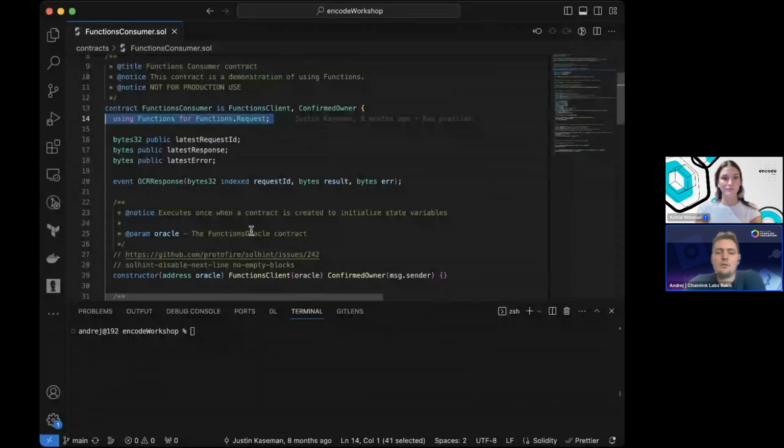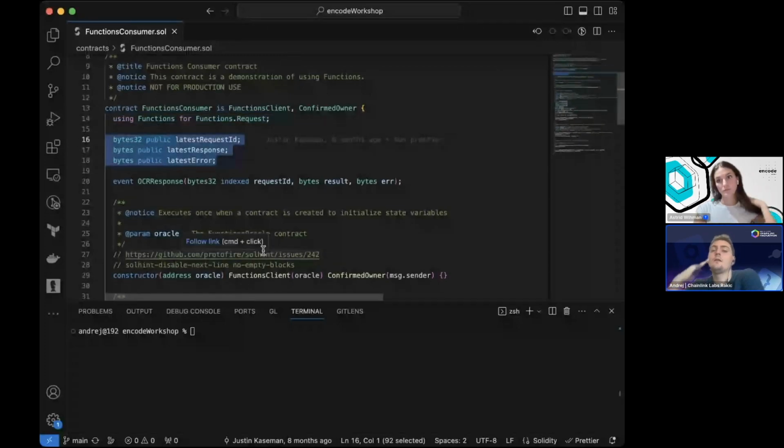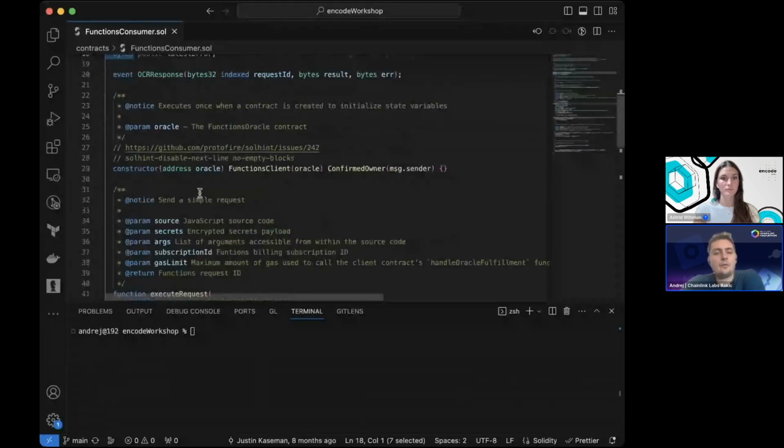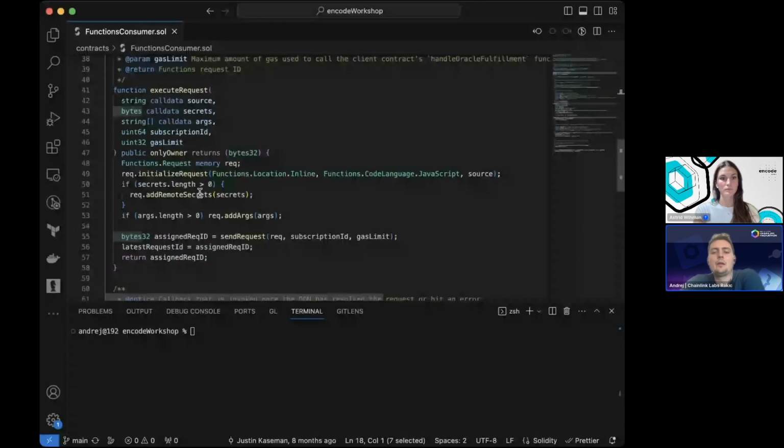So this smart contract doesn't do a lot. It just sends the actual request to Chainlink Functions, and then stores the latest request info, like ID, latest response, and latest error if present, in storage variables. You can see here that all of these responses are in bytes. So if you need to convert them to something else, you need to know the underlying data type in Solidity so you can decode it easily. We're going to go through that. Don't worry. Execute request is where we're going to send the actual request to Chainlink Functions.